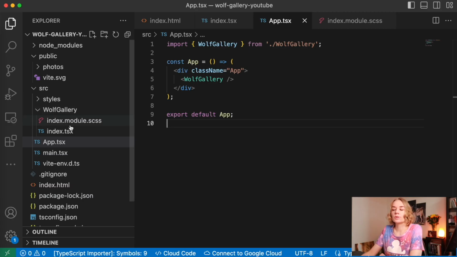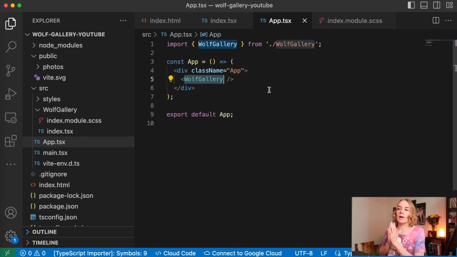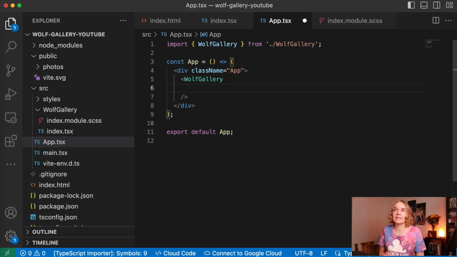What next should we do? Okay, we have the application. We have Wolf Gallery. We can use this gallery in a lot of different places. A lot of Wolf galleries can be on our website. Because of that, it has to be quite a unique component, so we will be able to pass here information about photos and etc. But the main important information is photos. And we will use just an array here.